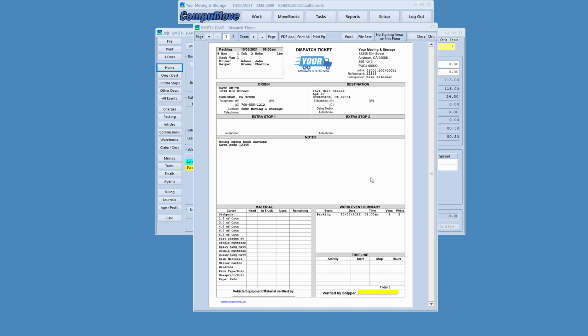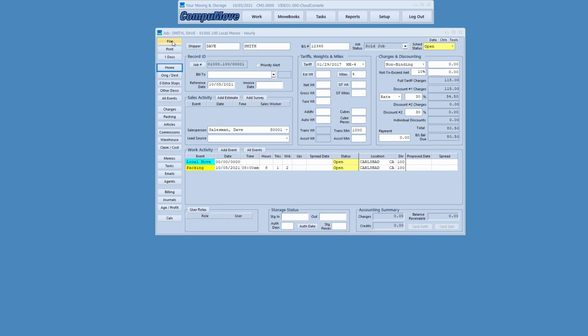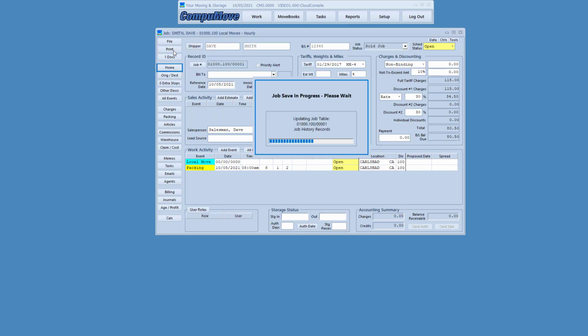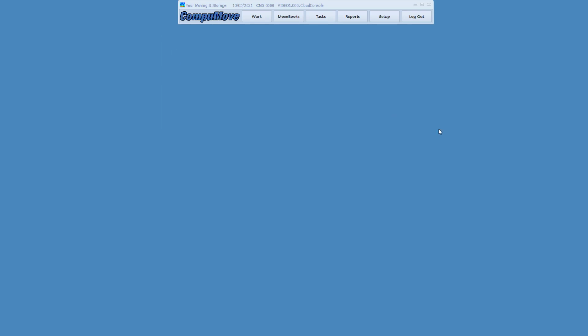So now that we've seen all of that, let's close out of this job and let's take a look at this from the perspective of the major scheduling screen, where we can look at a group of jobs together and start working them.